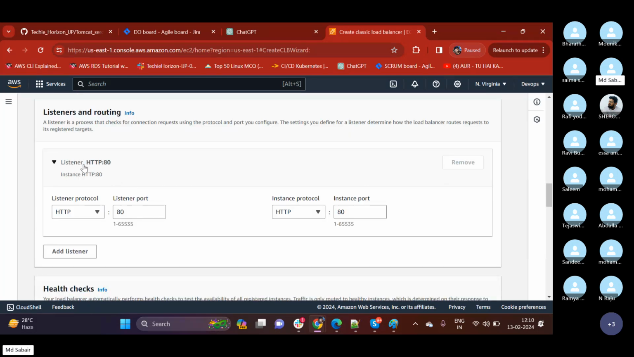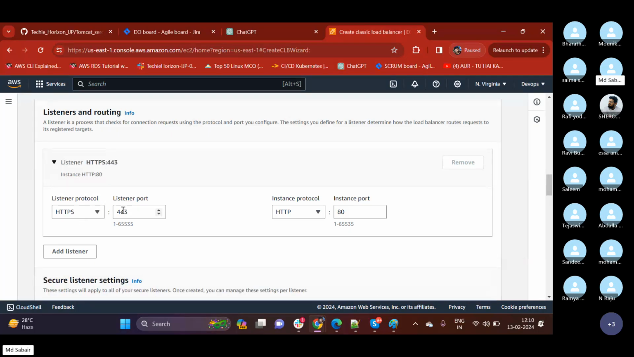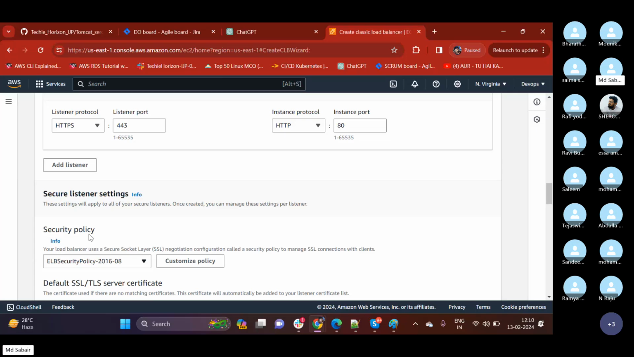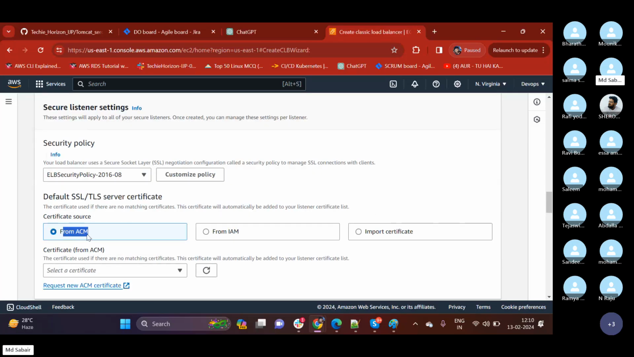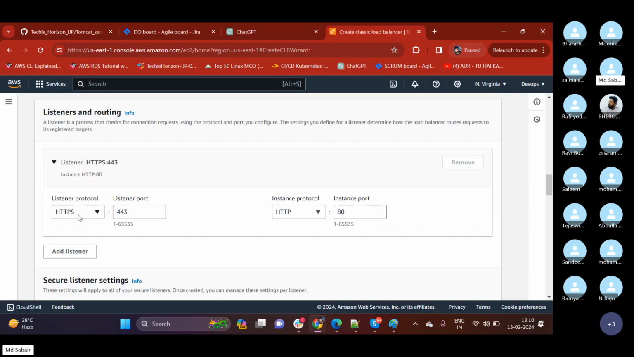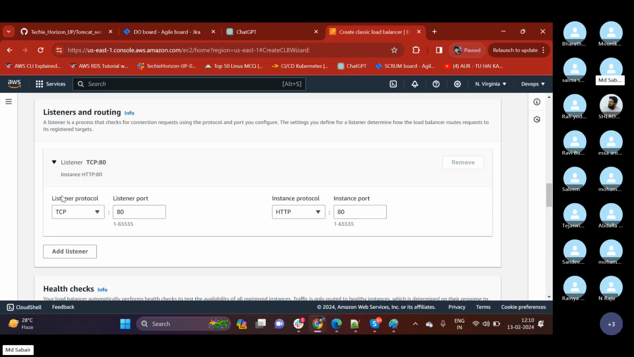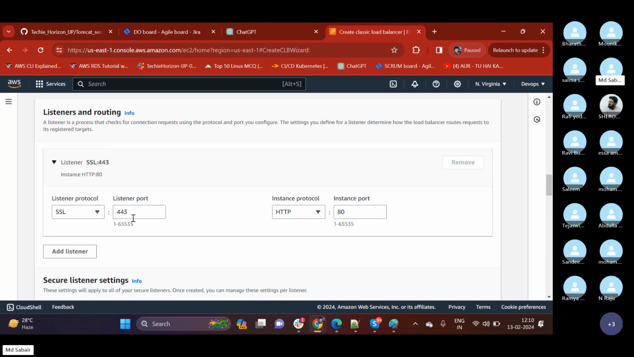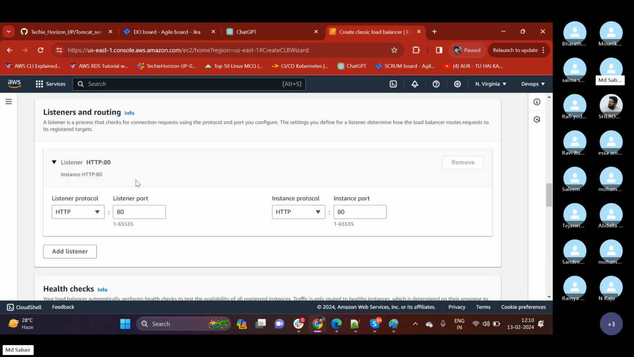And here it is asking us to select the protocol. So how many protocols are there? 4, right? HTTPS means if you have an SSL certificate, say an SSL certificate from ACM, then only you can use HTTPS. As of now I don't have any SSL certificate, so I am using HTTP only. TCP is also port number 80. SSL is for port number 443. Okay, so I'm using HTTP for now.